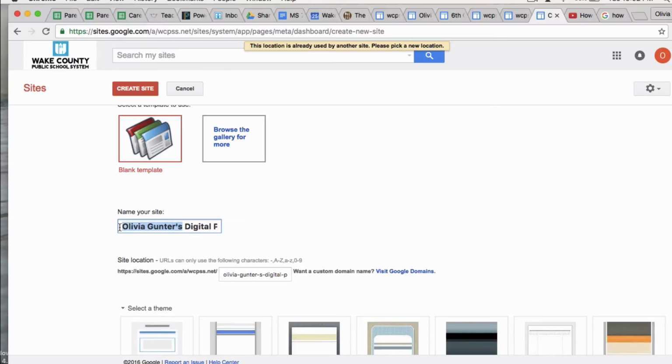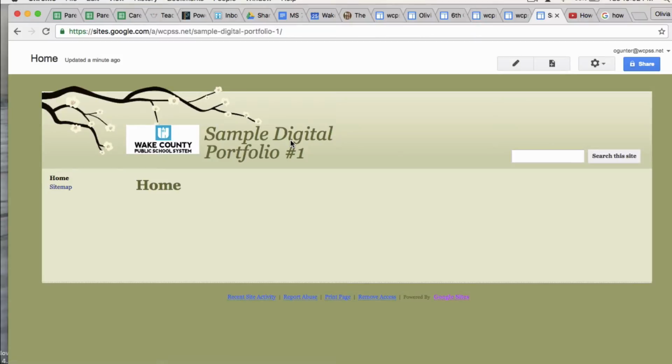All right, this one looks like it is already used, so I'm going to just simply change it really quick. So just don't mind what I'm doing right now. This is because I've created a couple sites today. All right. So when you press Create Site, remember you cannot go back and change your theme. So be sure when you select your theme the first time.